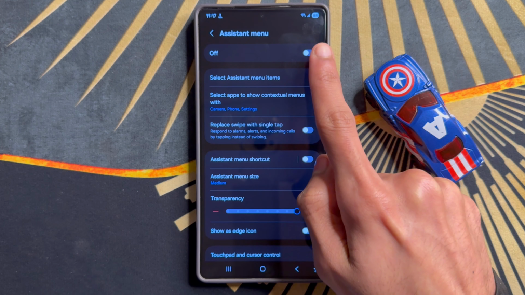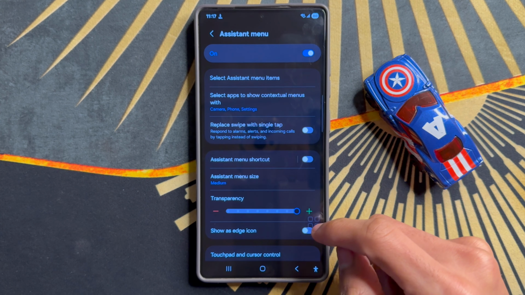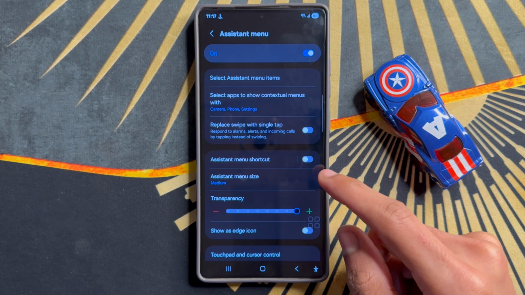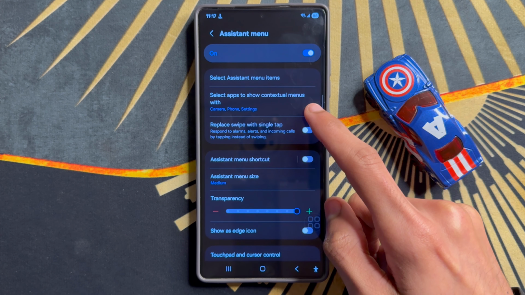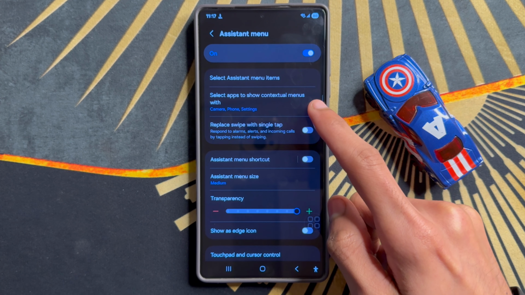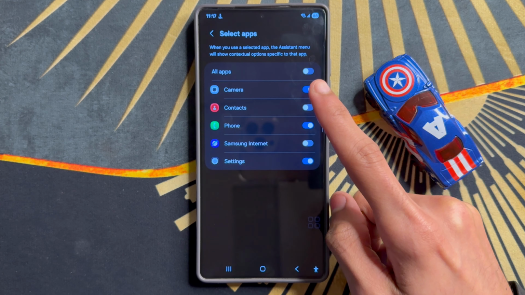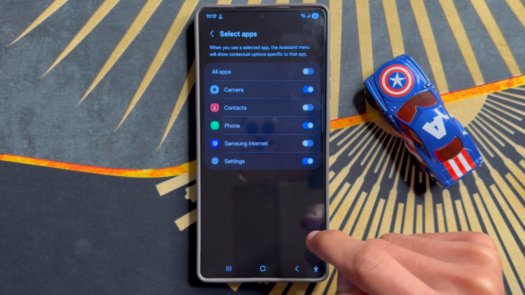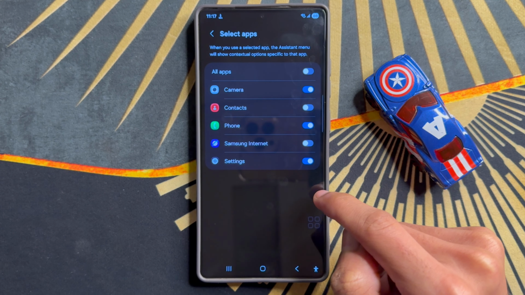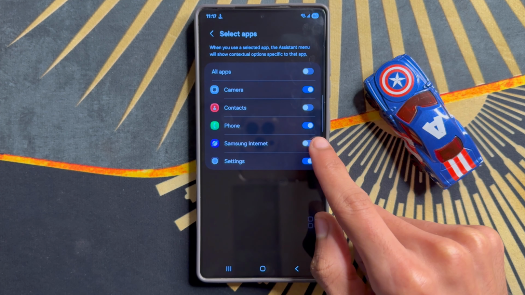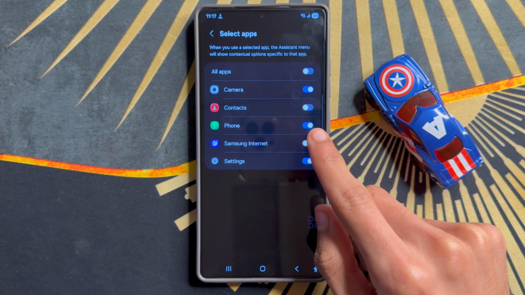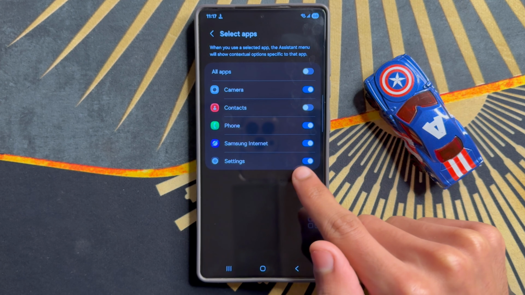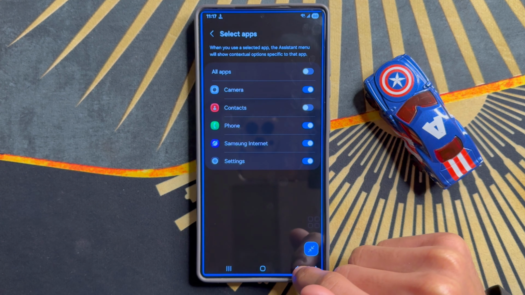Make sure the Assistant menu button is turned on. After turning on the Assistant menu button, click on Select apps and show control menu with. After clicking on Select apps, if you want to customize Internet Assistant menu, you will see Samsung Internet is here. If you want to customize, turn on this button.